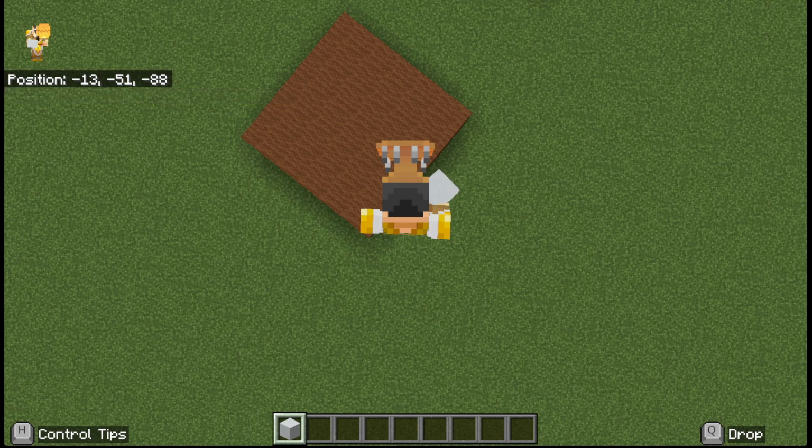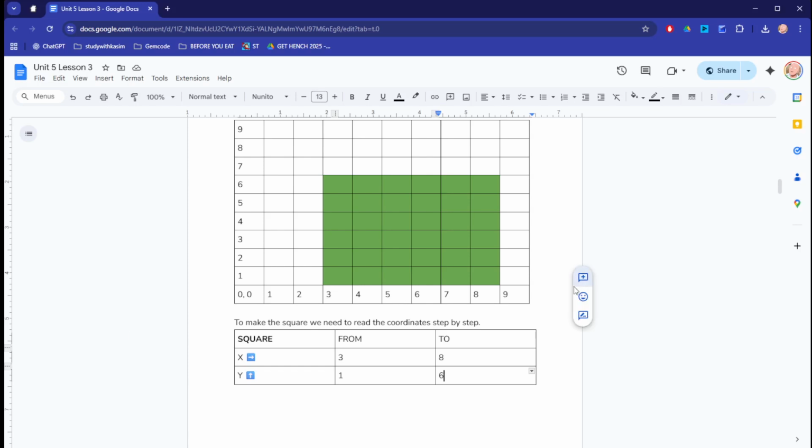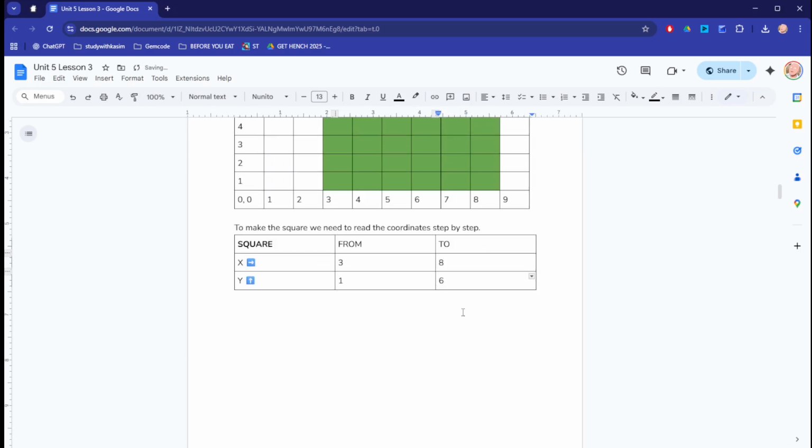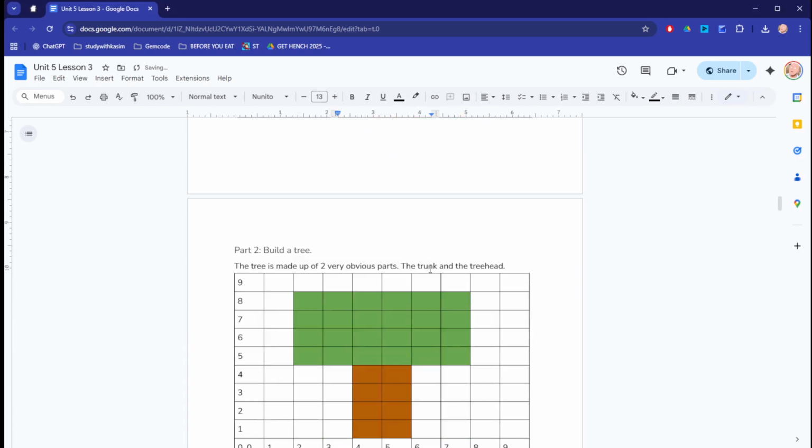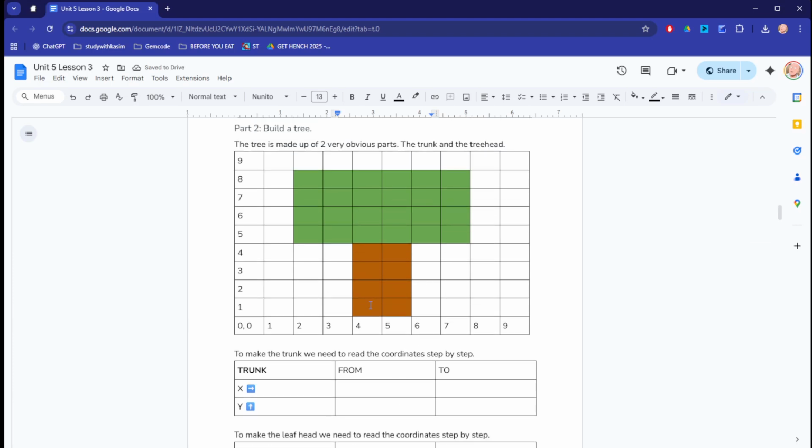Perfect. Great. Okay, so what we're going to do now is make a tree, which is a little bit more complicated, but not too complicated. Let's get rid of that. So all we're going to do is read from this part here. So it goes from 4 until 5. So we have 4, 5, and then 1 until 4. So we have 1, and then 4. 1 here, and then 4 there. Great job. Perfect.